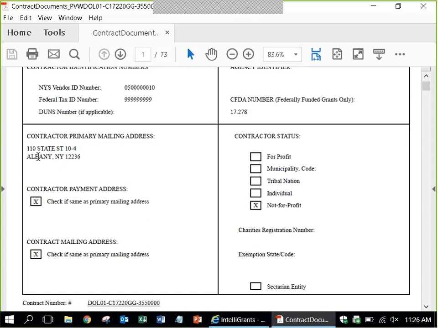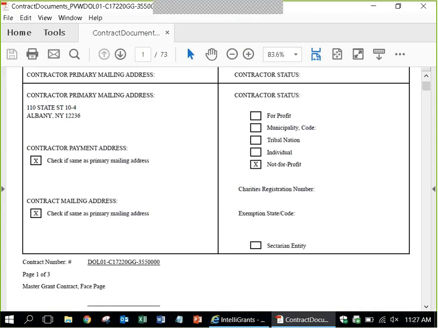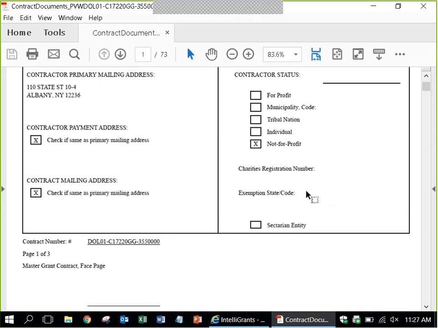My mailing addresses. So remember that page where I saved my mailing addresses. That's this. If they were different, the check mark would not be there, and I would see a different address. I'm a not-for-profit, and here's an issue with my organization that I need to take care of. I don't have my Charities Registration number filled out or an exemption code.